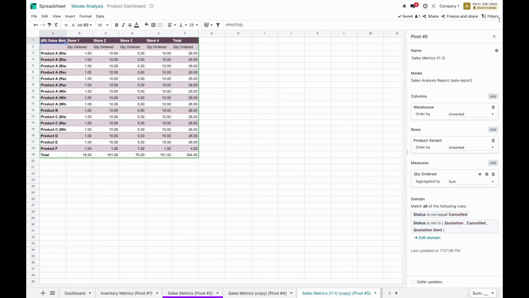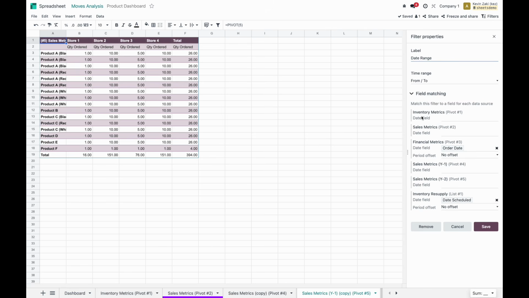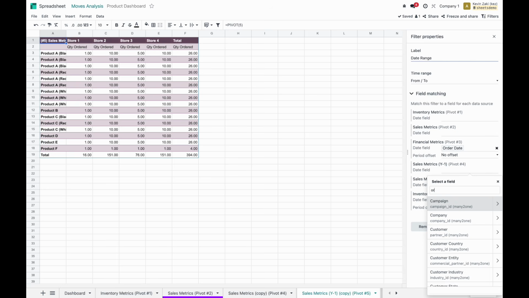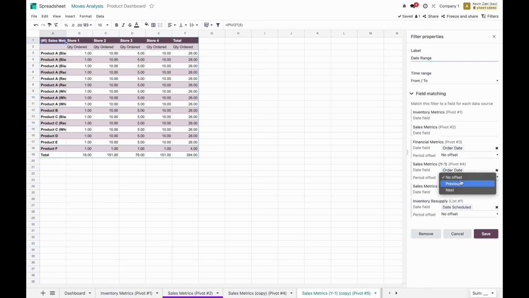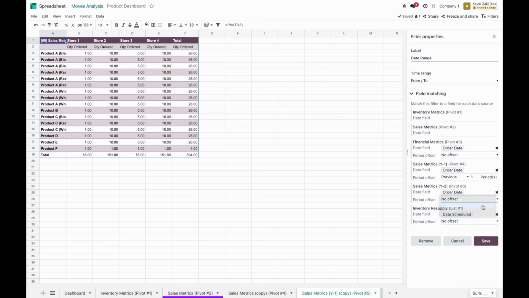And then we'll go back to our filters. And under our date range, we'll go to field mapping. And for our sales metrics here, we have year -1 and year -2. And I'm going to say that we're going to do based on that order date still. And the offset is going to be previous, and we're going to select our period. So previous 1 period for whatever the date range we selected. And we're going to do the same thing here, but this is going to be year -2. So I'll say the previous period, so 2 previous periods ago. So now I'll save that.